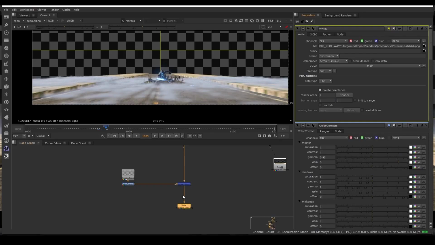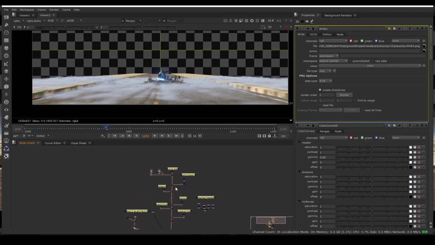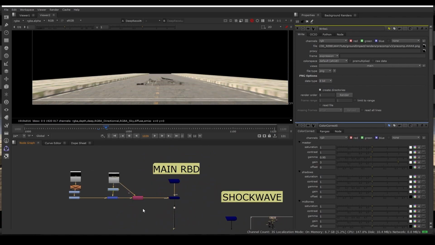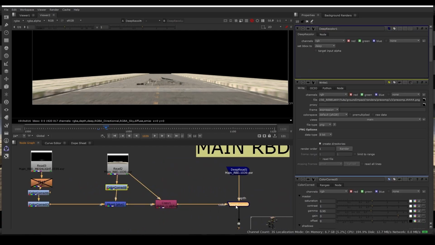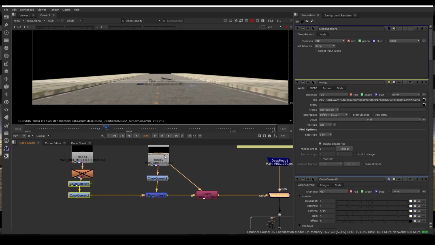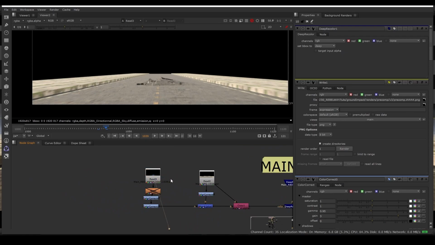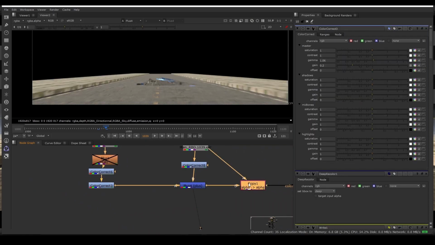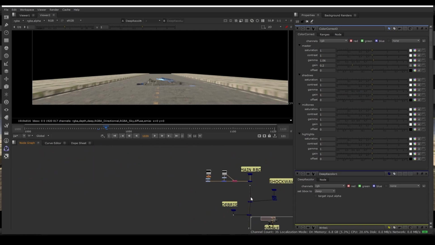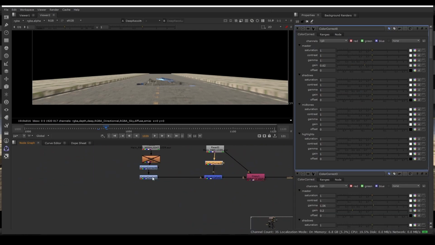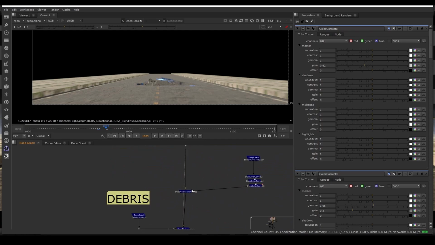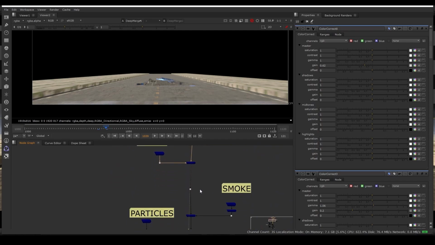So how did I comp this? Basically it was pretty simple. On the main rigid body, I put down a deep recolor, and I merged basically the beauty and just the mesh light in plus, and then I just recopied the alpha, and then I can easily put some color correct to control the amount of lights in comp that I want from behind.